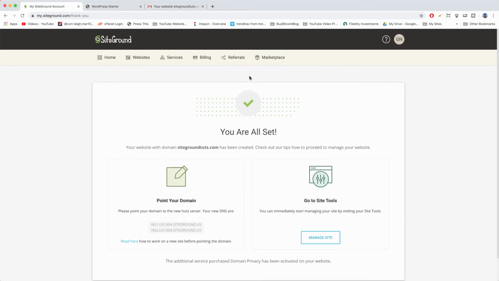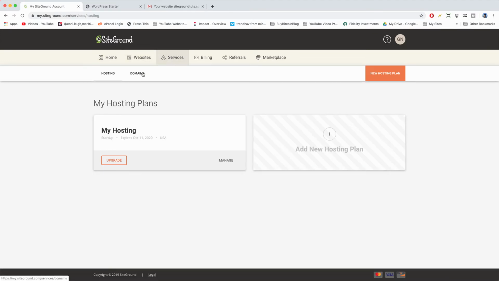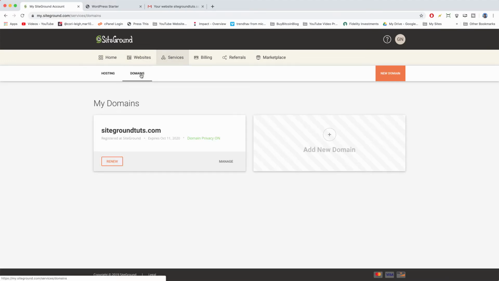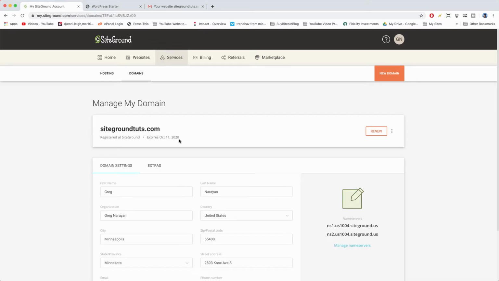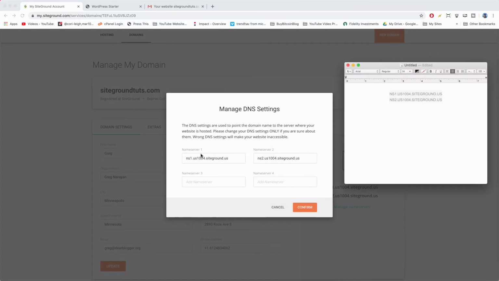All right, so back at SiteGround, we're going to click on Home, and then Services, then Domains, and you'll see your domain name that you bought right here. Congratulations, looking super nice and shiny. And now we're just going to click on Manage, and then Manage Name Servers. All right, and then what we want is for Name Server 1 to match our Name Server 1 that we copy-pasted that SiteGround told us about. So it does. That looks good.